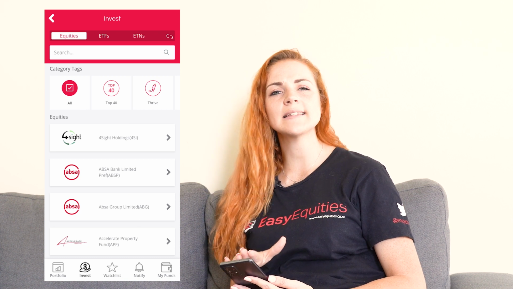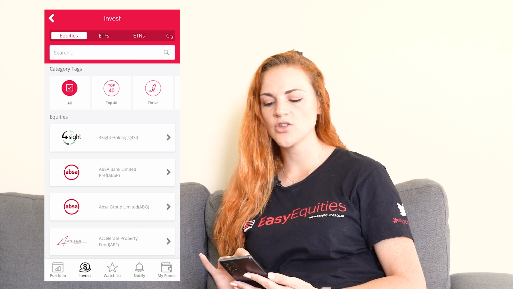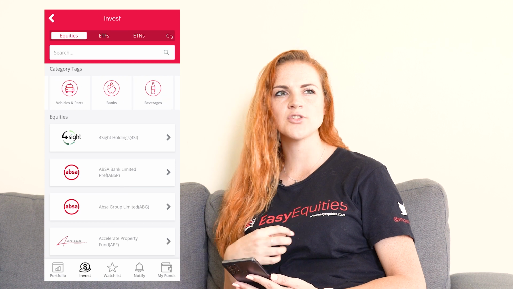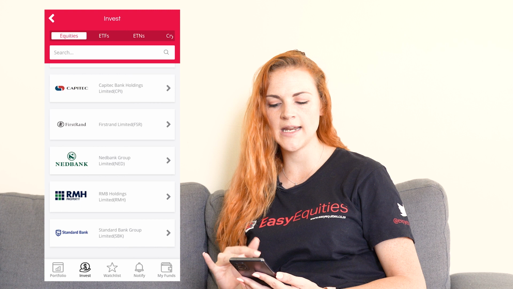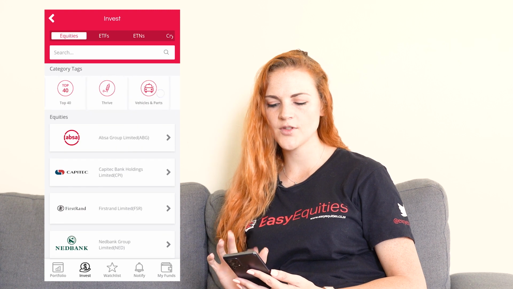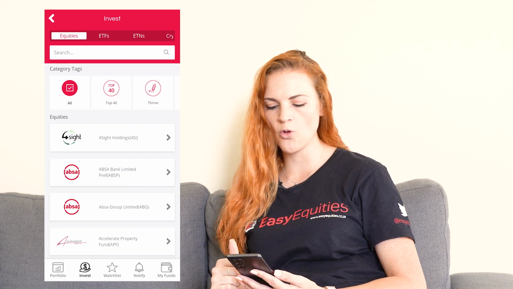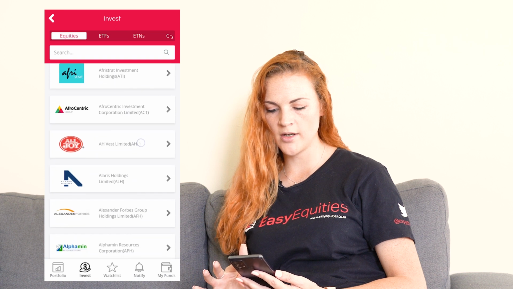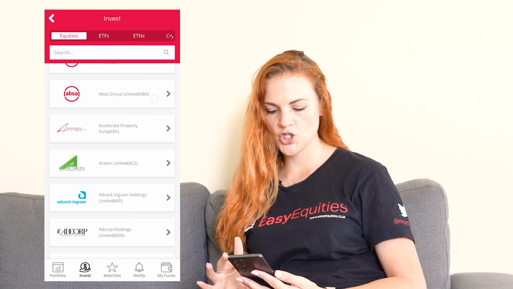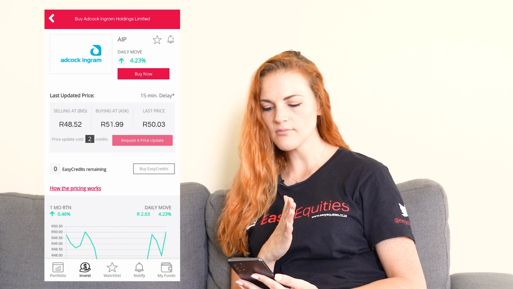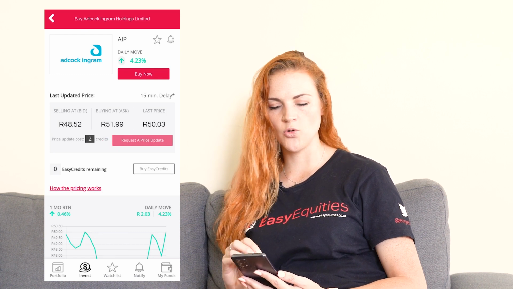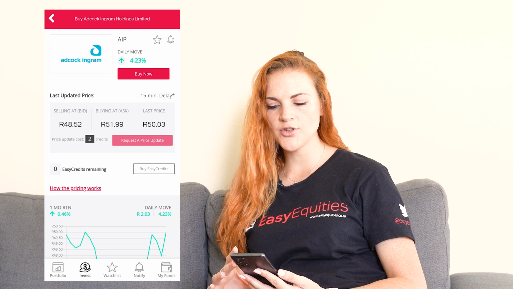So it's automatically set to all, but if you want to have a squiz, let's say you want to invest in a bank, you can choose banks and it will specifically bring you your options. So for today's purposes, we're just going to use all. We're going to randomly choose one on the front page. All right, Adcock Ingram.